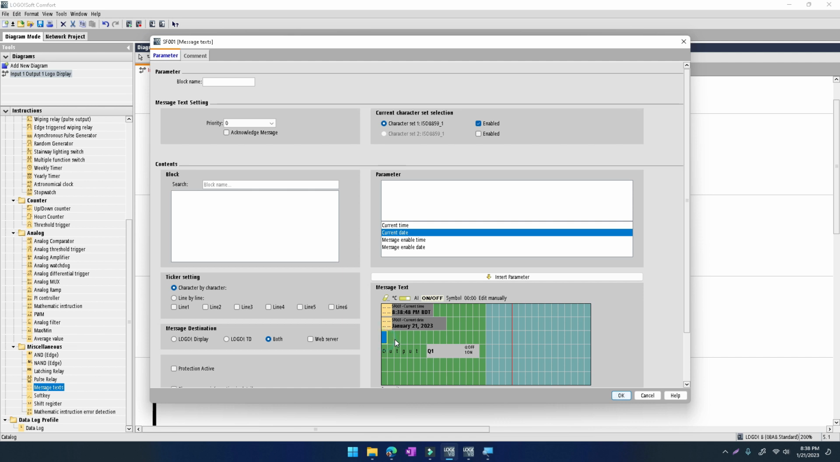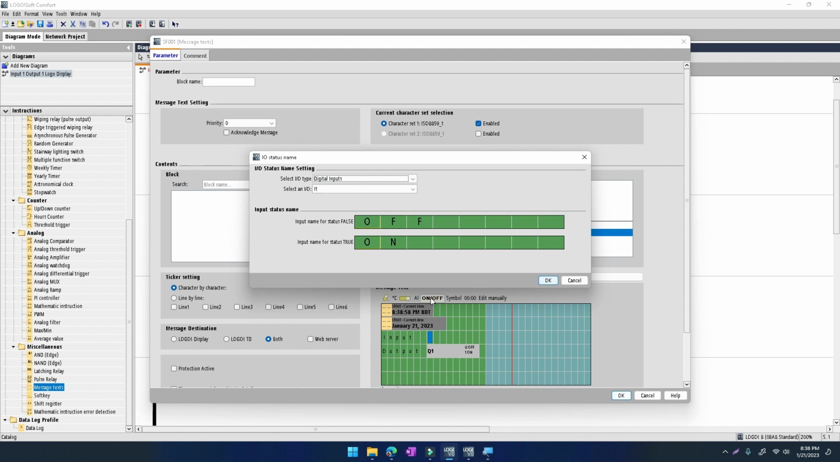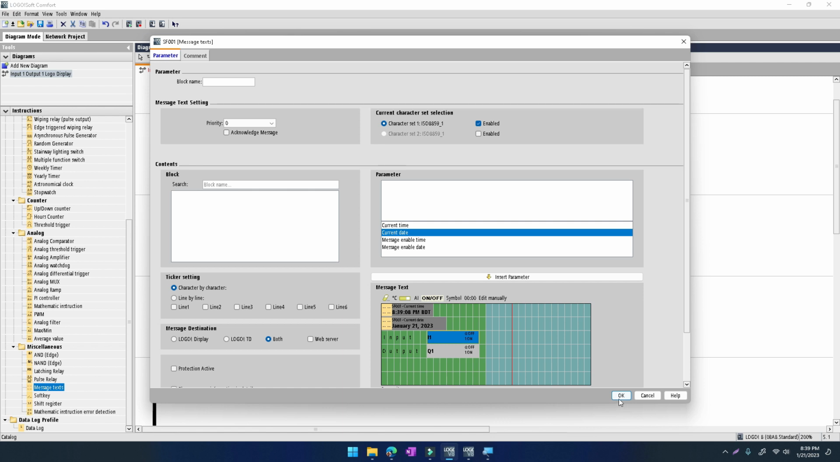Also we can show the input status. So again, after typing in this column, I am clicking on this on off option. From here we will need to choose digital input, and which input you want to show a status for, you will have to choose here, then okay. Well, this is all for the programming in this simple demonstration.